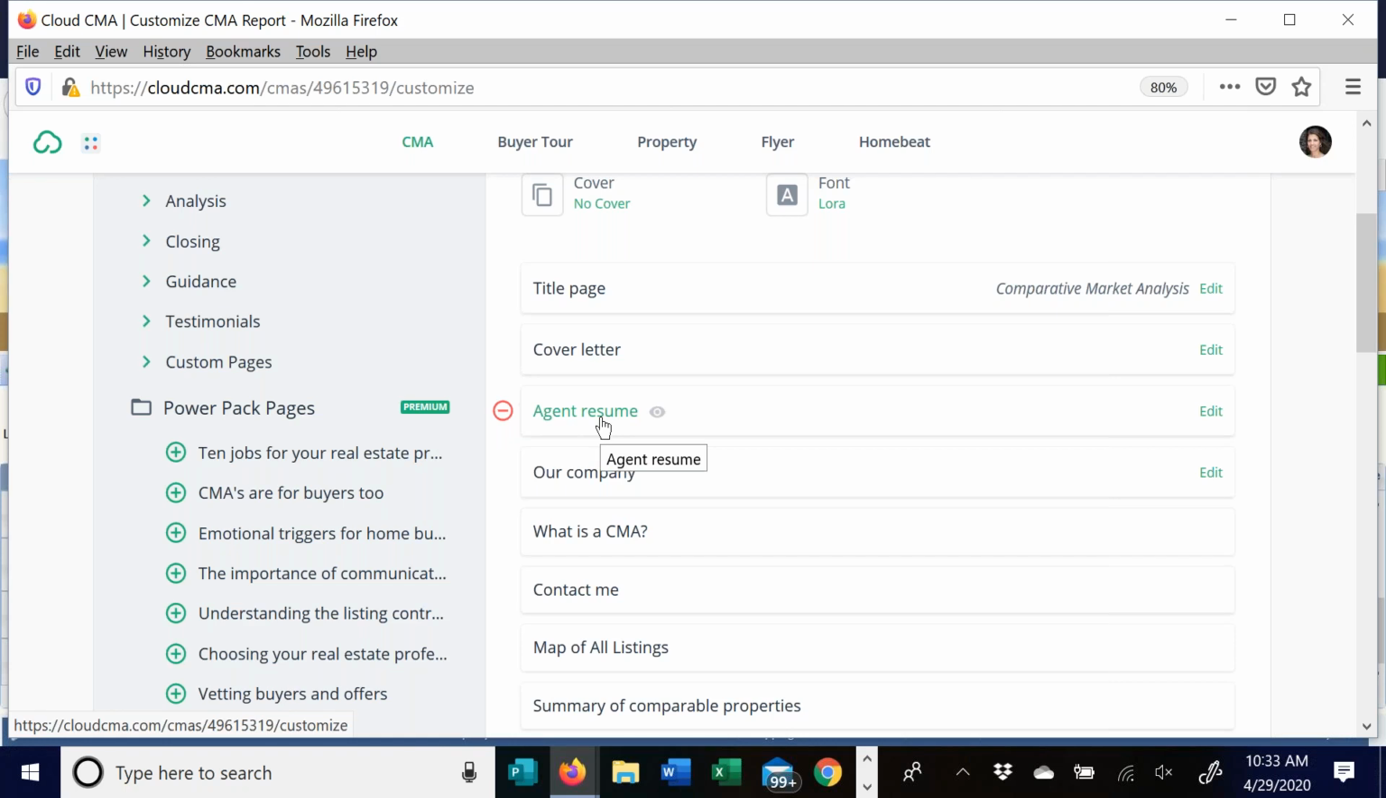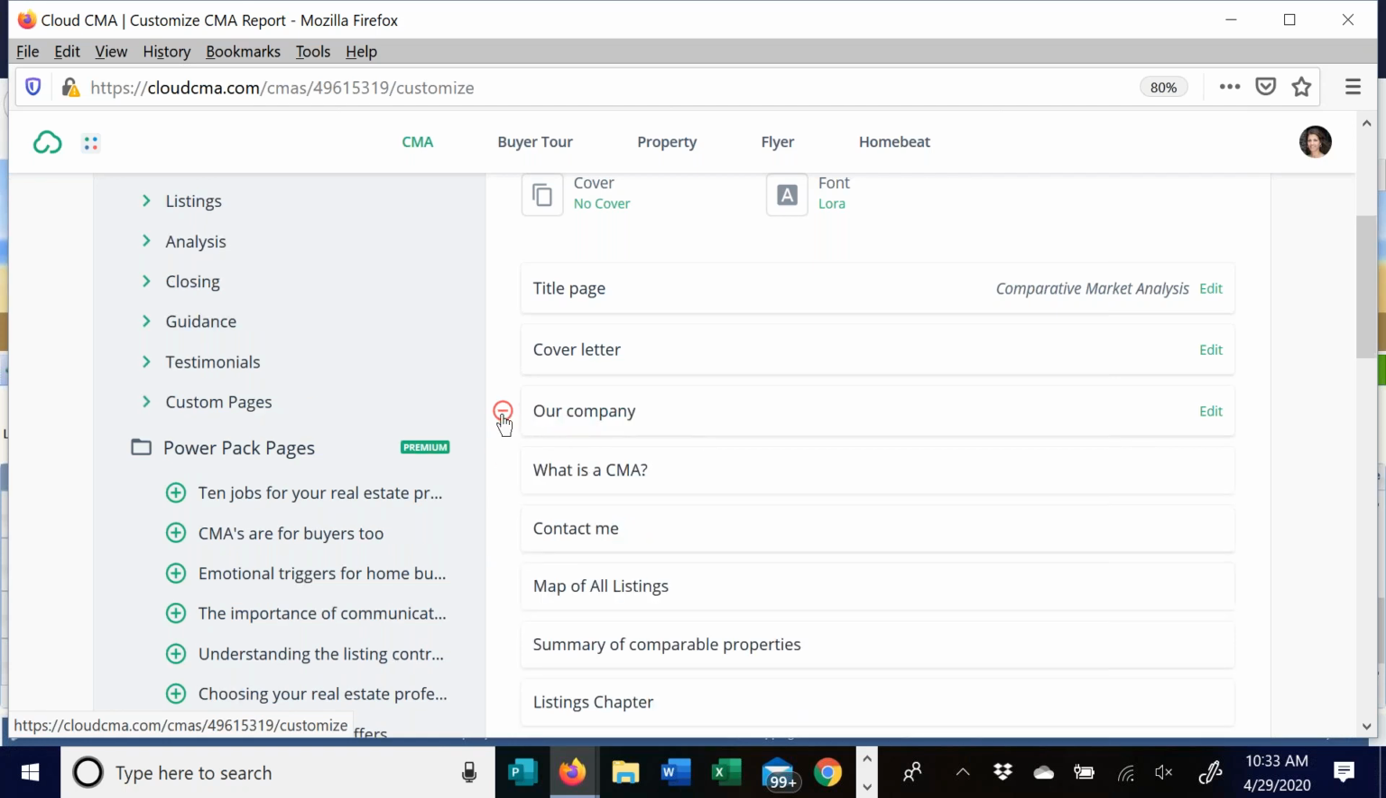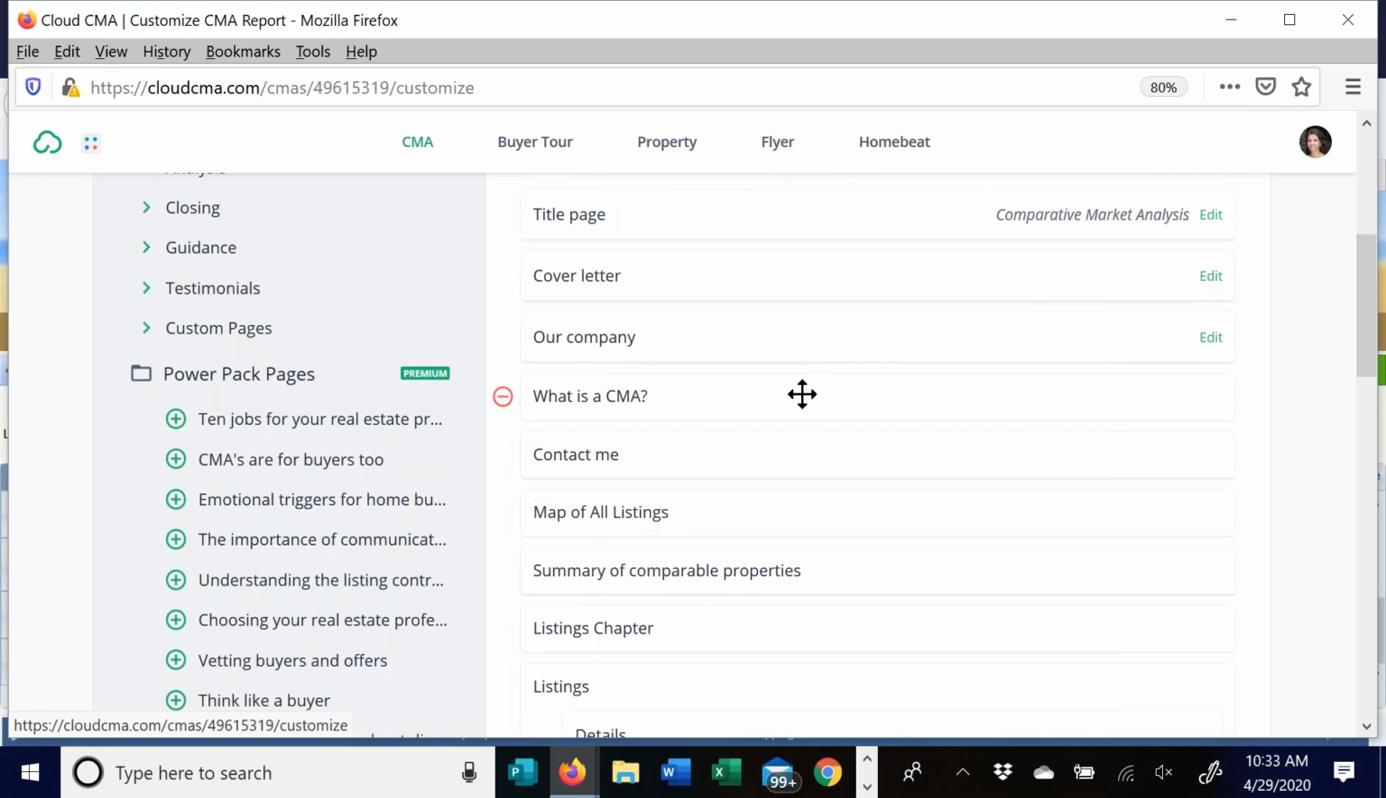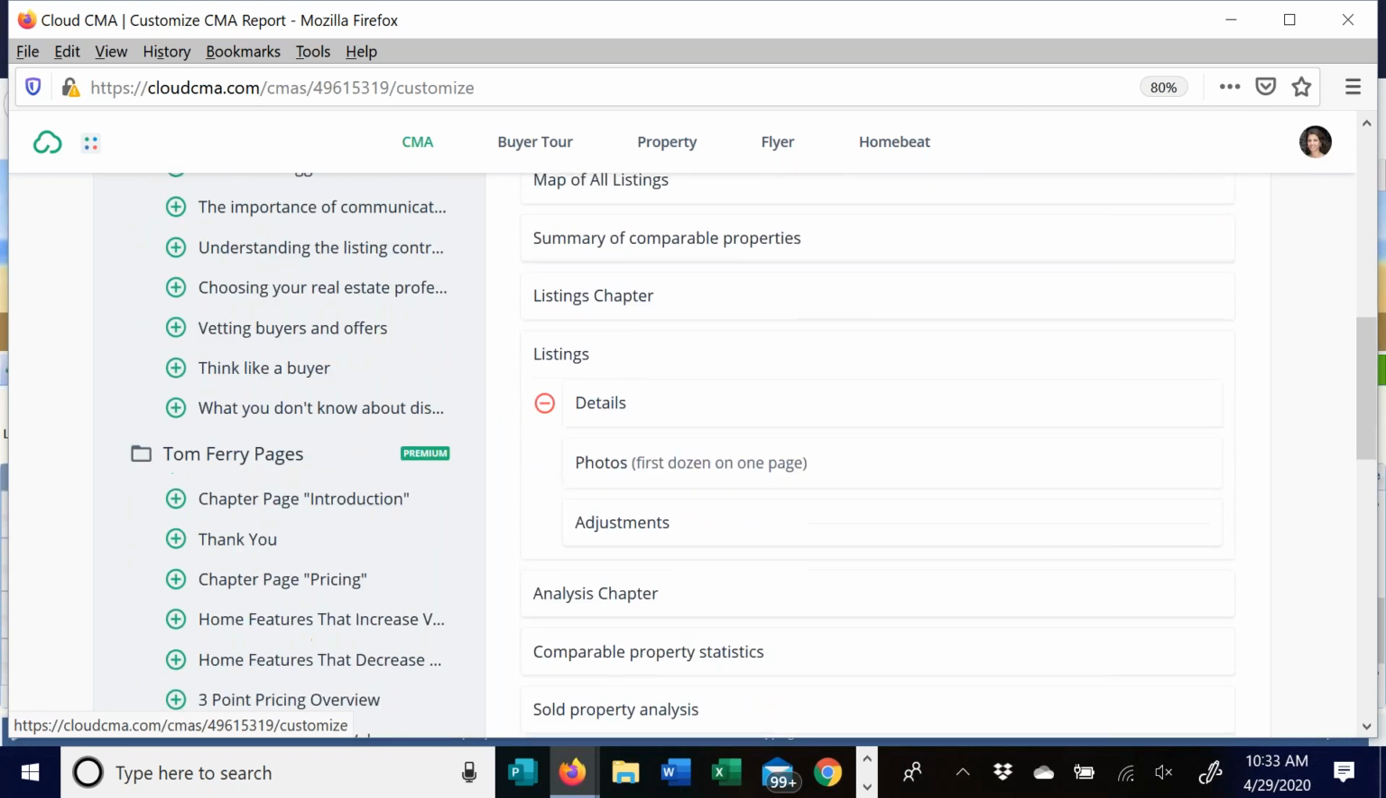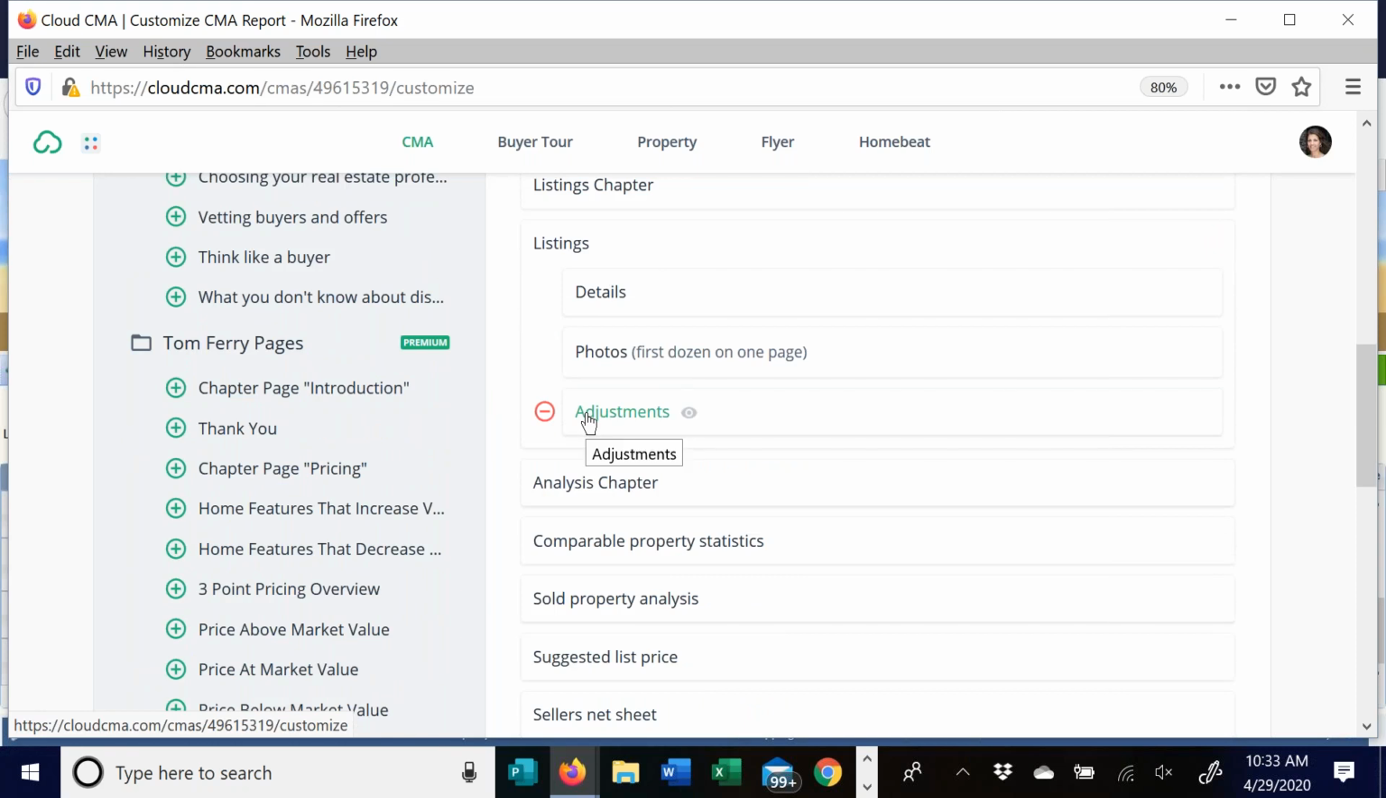So for example, agent resume, you have to create it. I don't have mine set up. If I select this, it will remove it out of my report. Same thing with our company. It does have, I believe, a pre-written one. It can be changed. There's an option to go under your settings, which I'll show you later, and you can modify some of these. What is a CMA? Contact me. Again, you know, these will be all included. Adjustments, I didn't make any, so I can go ahead and remove that.